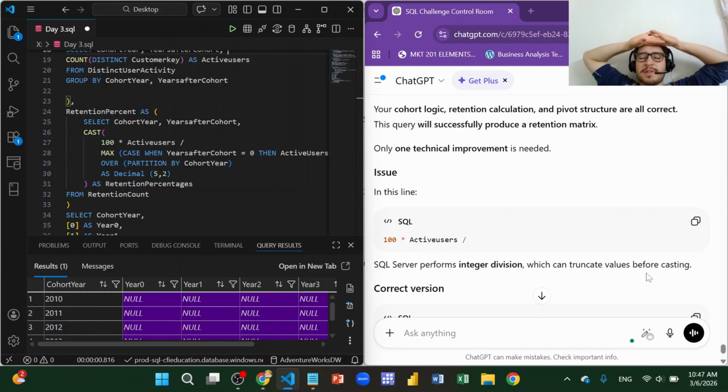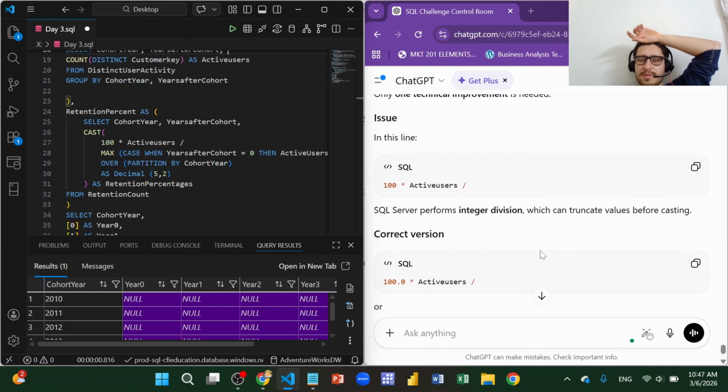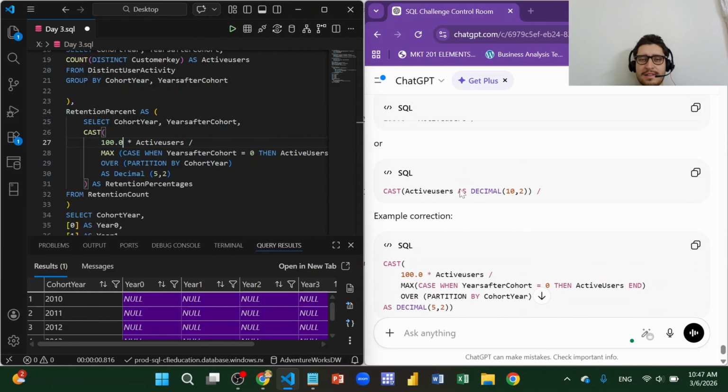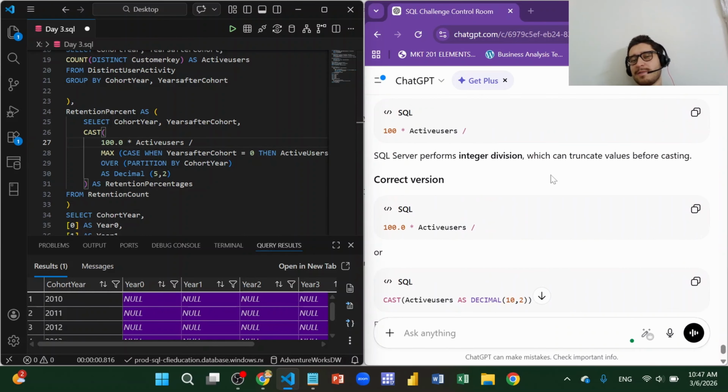Yeah, I remember doing it yesterday. It is 100.0 something. I have to use that. Yeah, see, I told you. Yeah, come on. How can I forget this? Zero. Now when I run it, it will get my results. Come on. It truncated the values because integer division can truncate the values before casting.